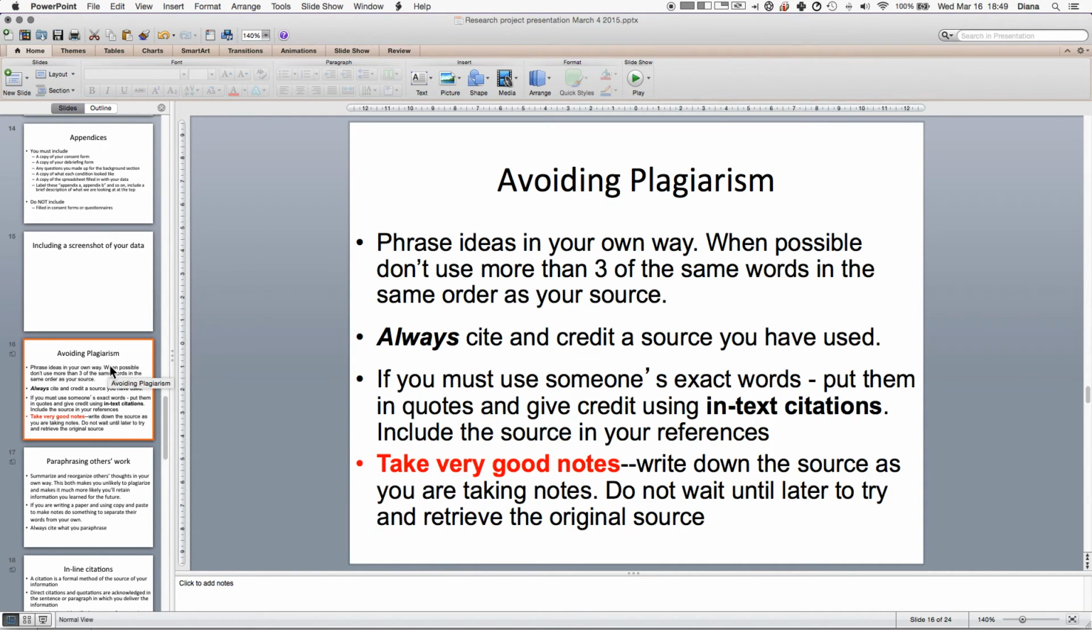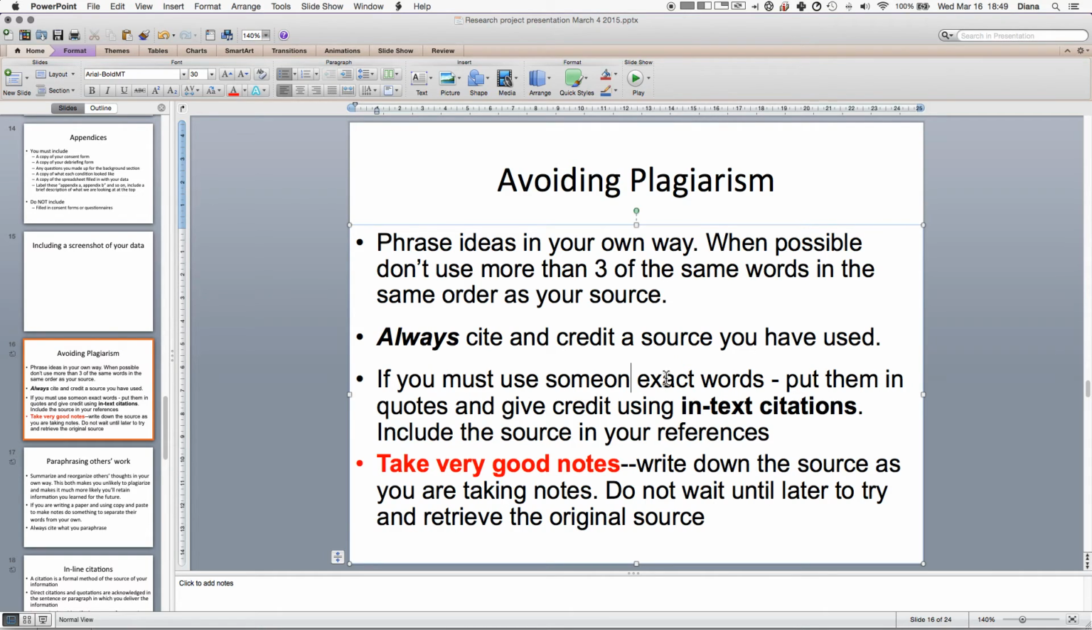Okay, finally, avoiding plagiarism. Phrase ideas in your own way. When possible, don't use more than 3 words in the same order. Always cite and credit a source that you've used. If you use someone's exact words, put them in quotes and give credit. And I have changed the Turnitin settings a little bit so that if you copy 3 words from somewhere else, it doesn't matter, but just don't use more than 3 words in a row.